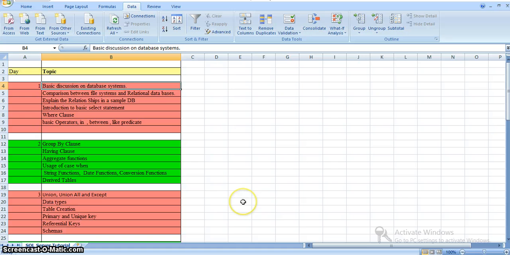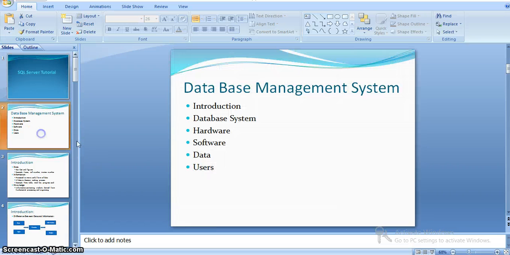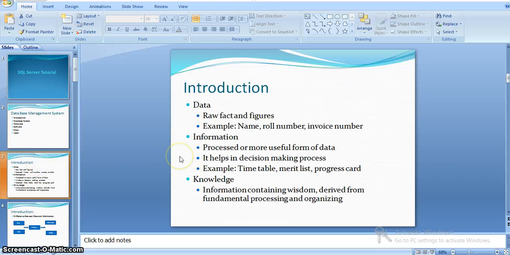So first, basic discussions on database systems, database management system. As part of this I am going to cover introduction, database system and hardware, required software, data and users. Coming to the introduction, data. In general, data is nothing but raw facts and figures or any other numbers. Example: name, roll number, invoice number, any other attributes come under data.